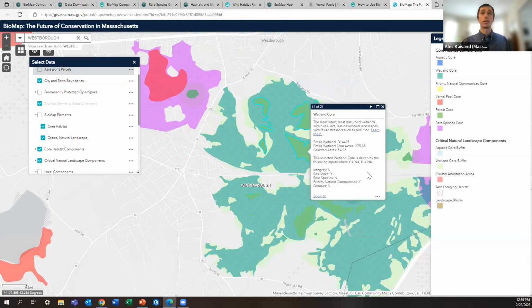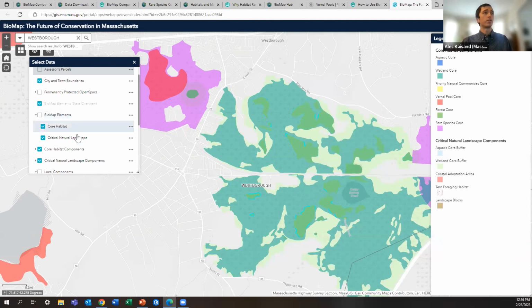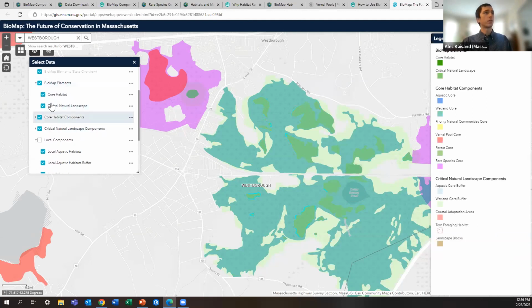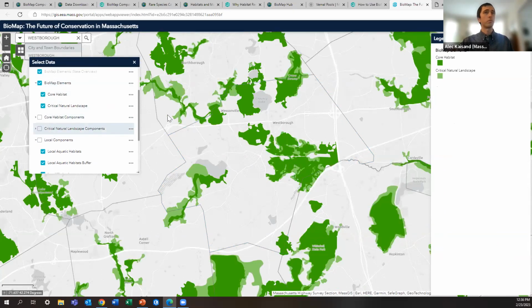So for instance, wetland cores or aquatic cores have these, the selected cores derived by the following inputs. So why was it considered a wetland core? For instance, this one had a priority natural community in it, and that's why it's derived as a wetland core. So some additional information in those attributes is important to take a look at. And then if we wanted to, let's turn this on, see the local landscape, the local components.